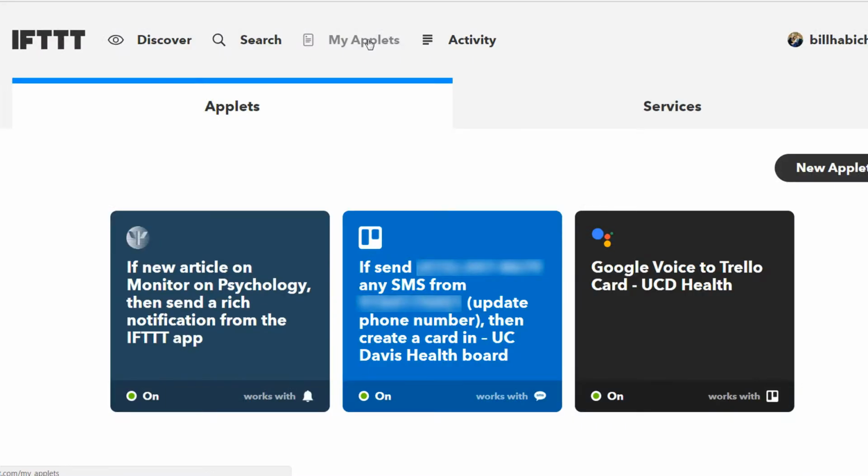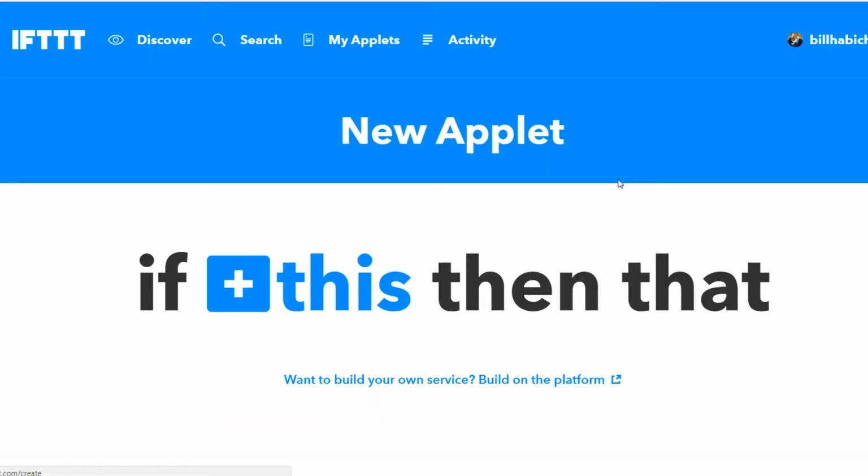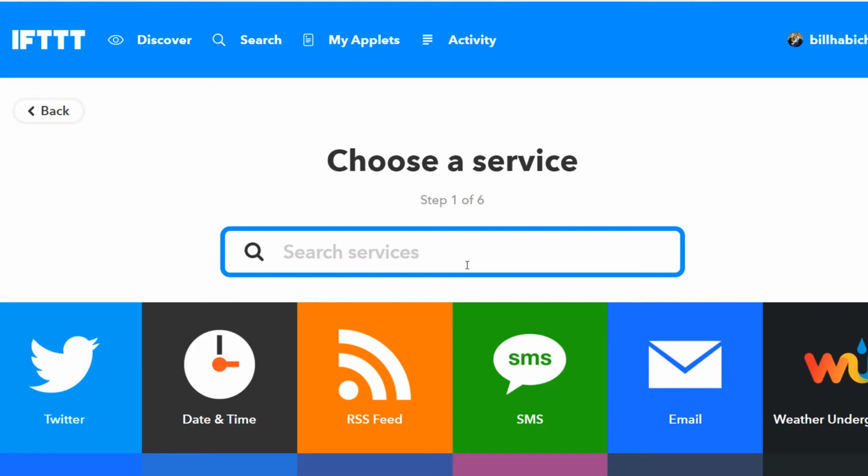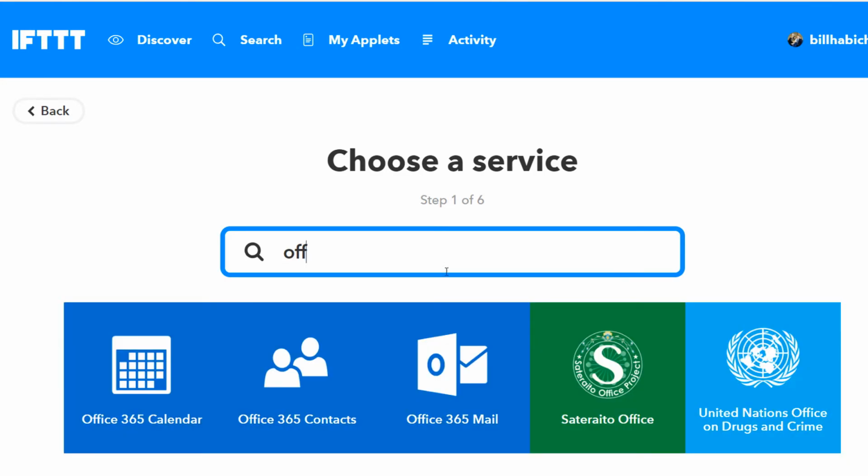Next up, we're going to look at sending ourselves a push notification on our phone when we receive an important email that we don't want to miss. So this is a great option, for example, if you have someone who's higher up at UC Davis Health, and you know their emails are always important and you don't want to miss it, you can use this applet. It works with both Outlook and Gmail. So let's go ahead and start setting this one up.